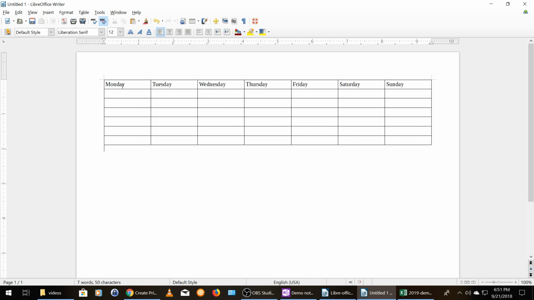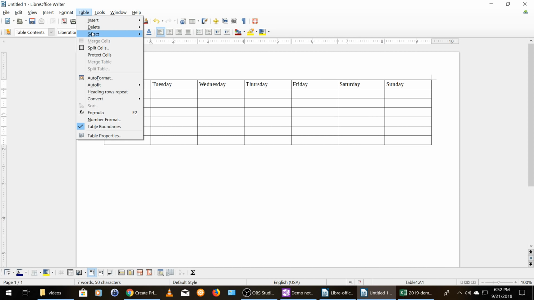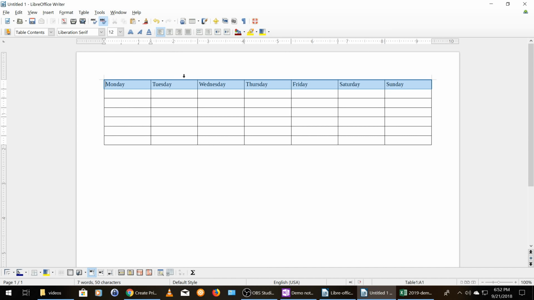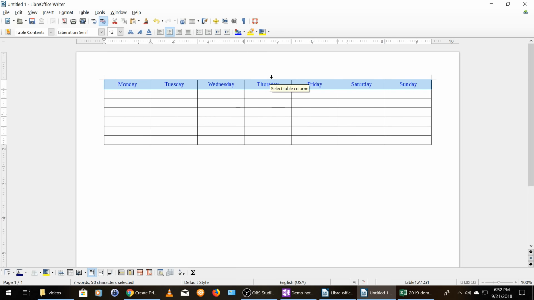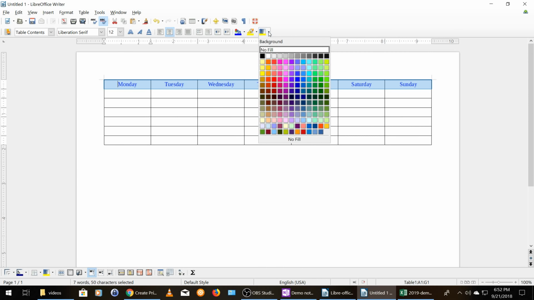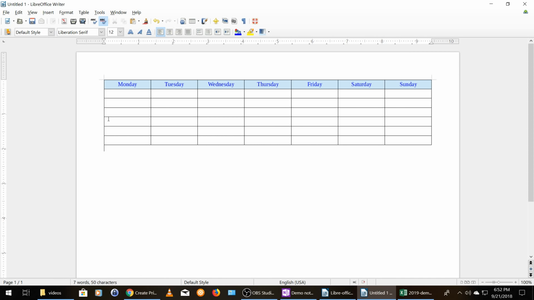Now I'm going to put my cursor in this Monday column, and from the table menu, I'm going to say table, select, row. This is going to let me do some formatting within this row. So I'm going to center these names of the weekdays, and I'm going to make them a nice blue font, and then you can also put a background color. So I'm going to make a nice, lighter blue, like that. And so just right there, that already gives it some interest, some color.